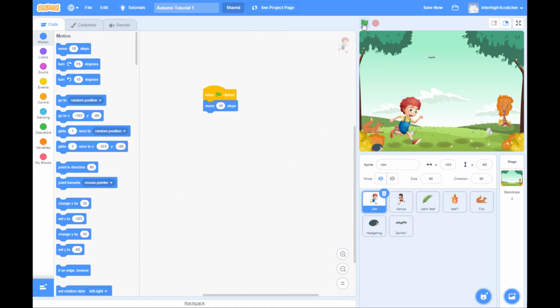So let's just have a look. Click the green flag and he moves. If I keep on clicking it, he will keep on moving. But notice I've got to keep on clicking the green flag, and that's not ideal. It's not really an animation. So we need him to move constantly.